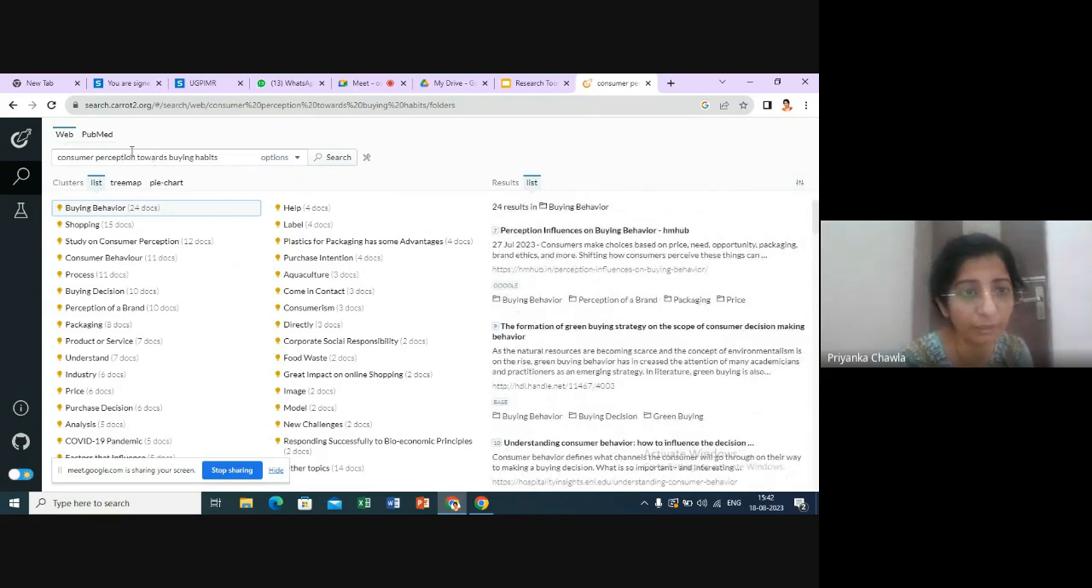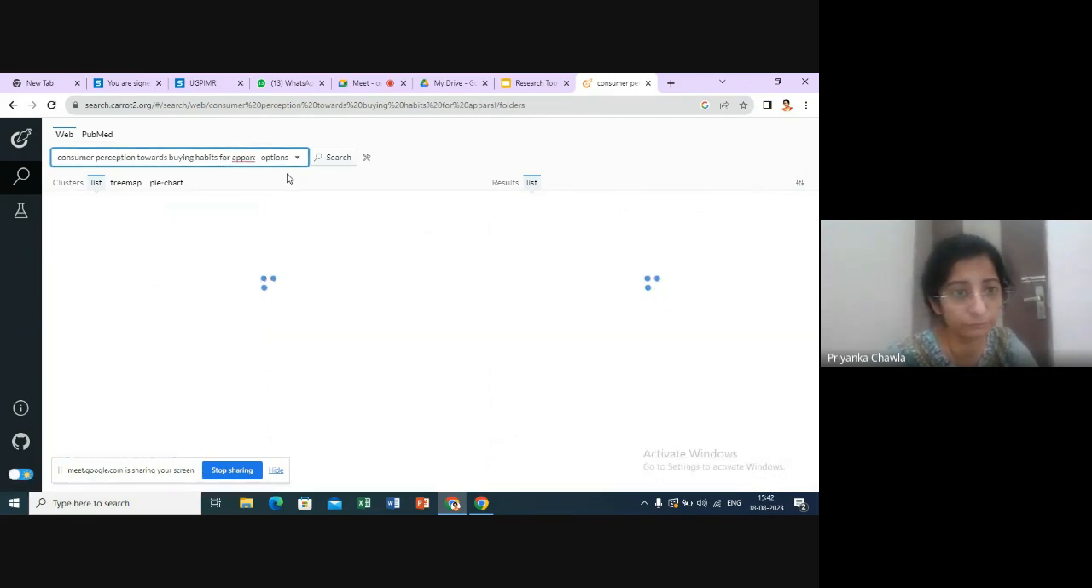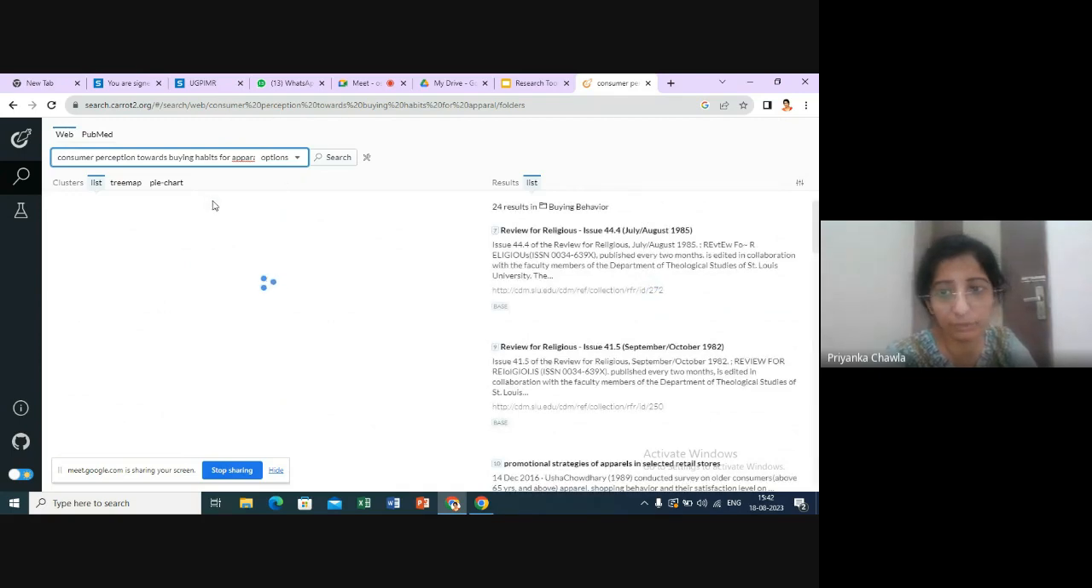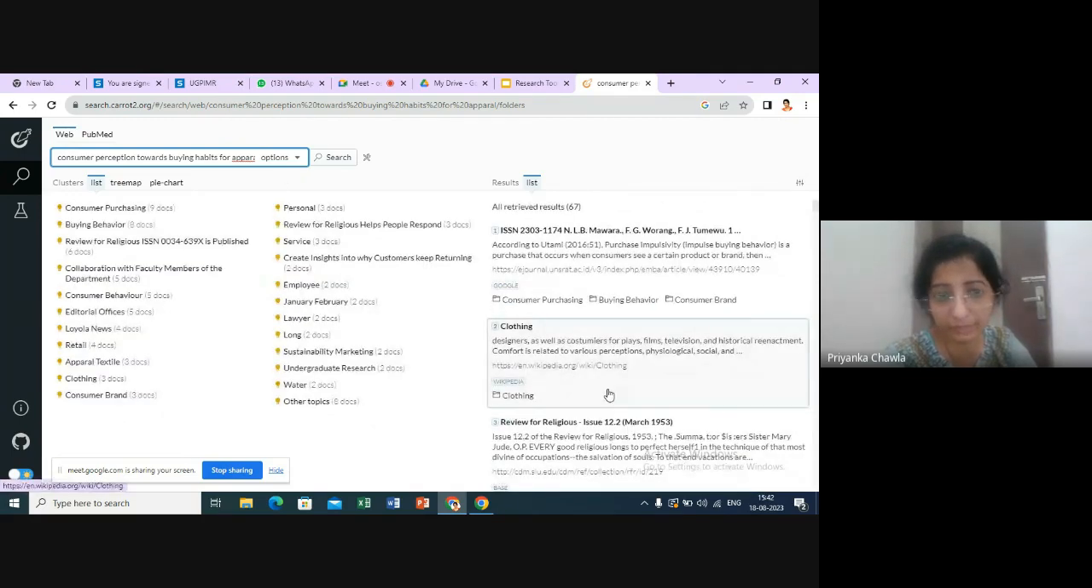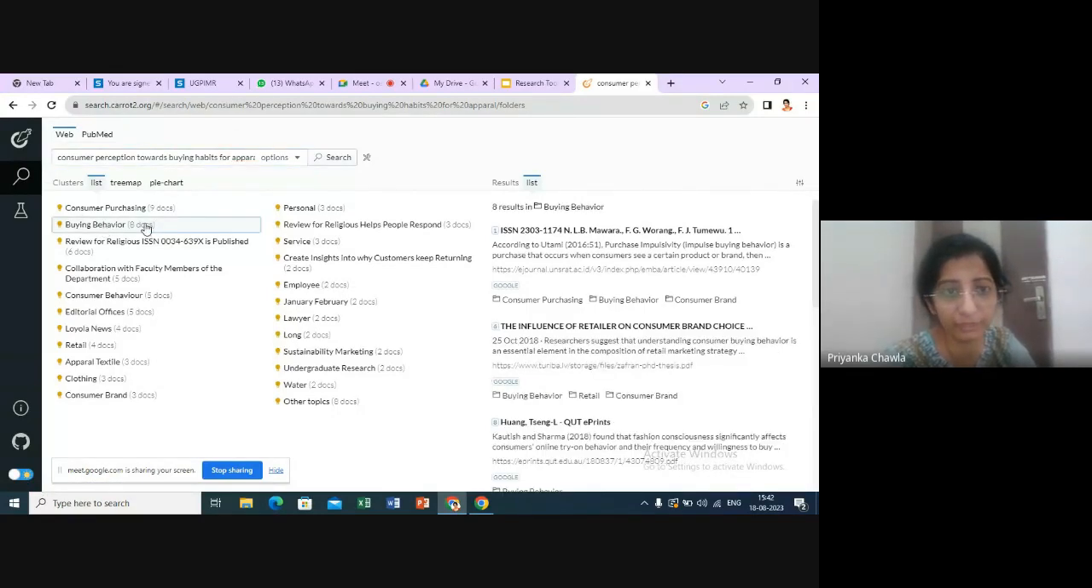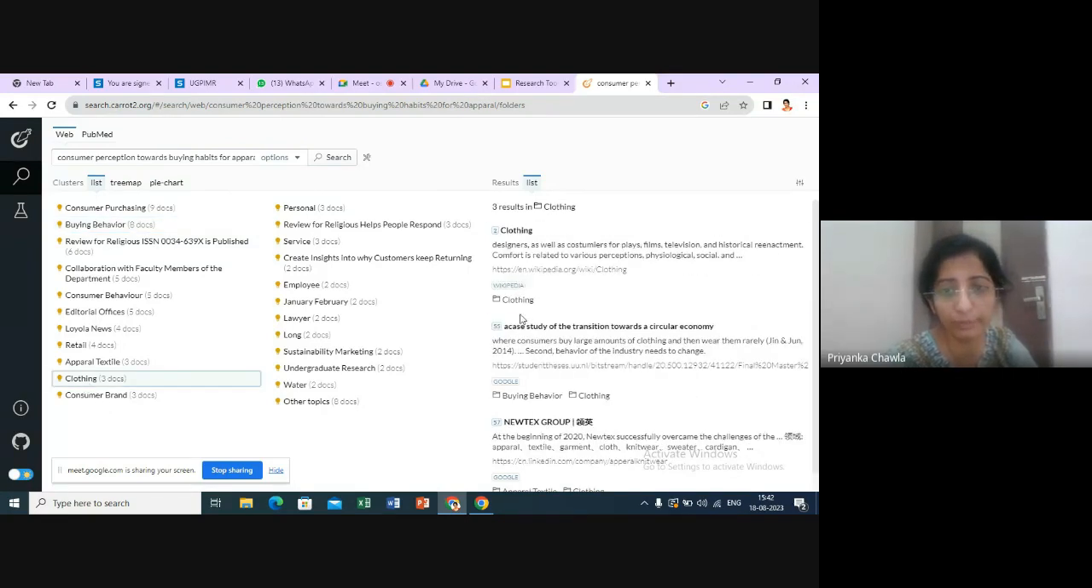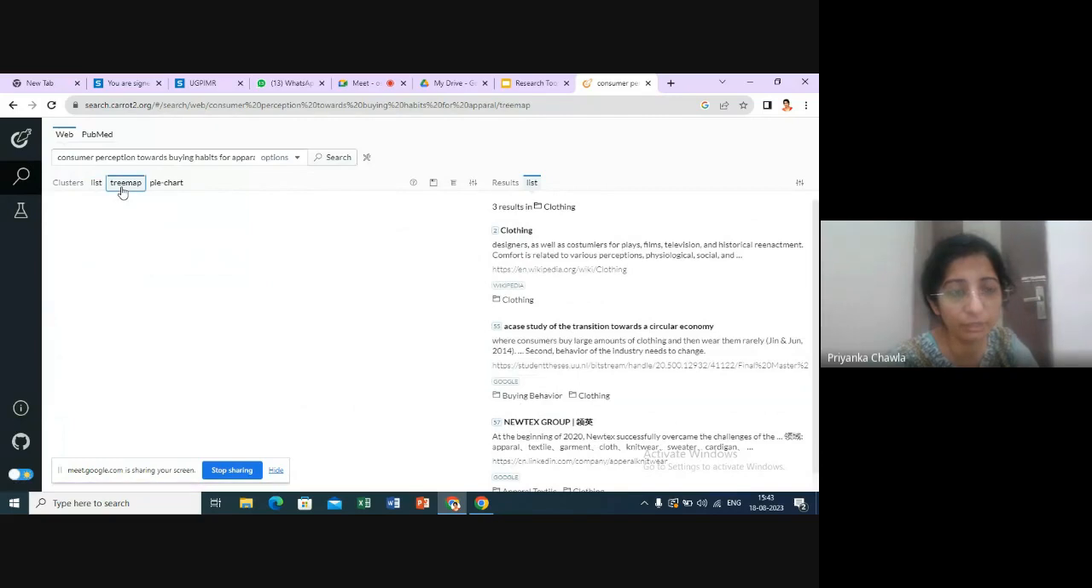Consumer perception. I enter the topic consumer perception toward buying habits for apparel. Okay. Now you will get all the clothing related data, consumer purchasing, buying behavior. Under buying behavior, you have 8 documents. So you can search clothing related documents. You can search your data accordingly. You can see the tree map also.